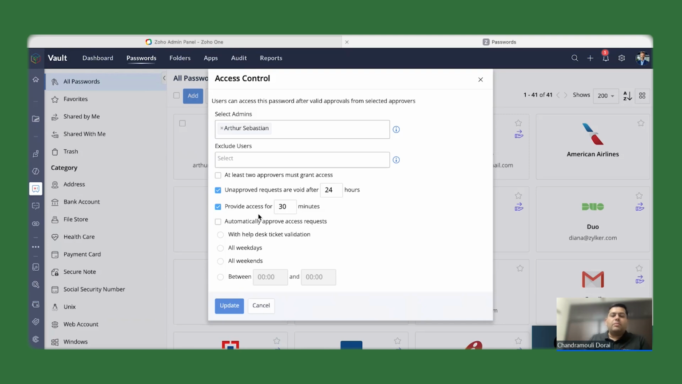This can also be automated by integrating with your help desk like Zoho Desk, ManageEngine ServiceDesk Plus, or ServiceNow, or whatnot. And you can also automate these approvals on all weekdays or weekends. You can specify the time period. Let's take the example of a data center. You don't need to provision access to the password of a data center across all the period. You just need to give access only for 30 minutes.